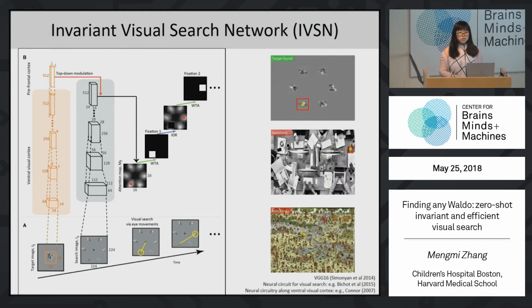What we are excited about our model is that it tries to transfer the knowledge learned from object recognition in the ventral pathway to localizing a target in the invariant visual search task with 0 training. Furthermore, we tested our model and the model could generalize to search for novel objects.